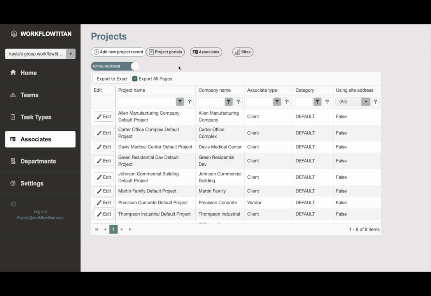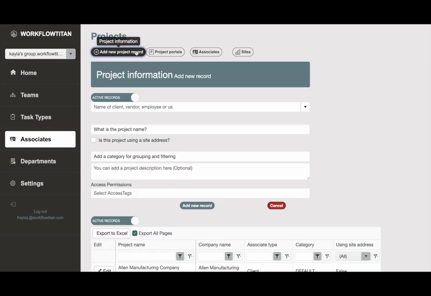So these are all of our default projects that have been created for our records. We can always add a new project record as needed. So we can add it for any client, vendor, or employee. We can add a project name, a grouping or filtering category. And again, we can select our access tags here.